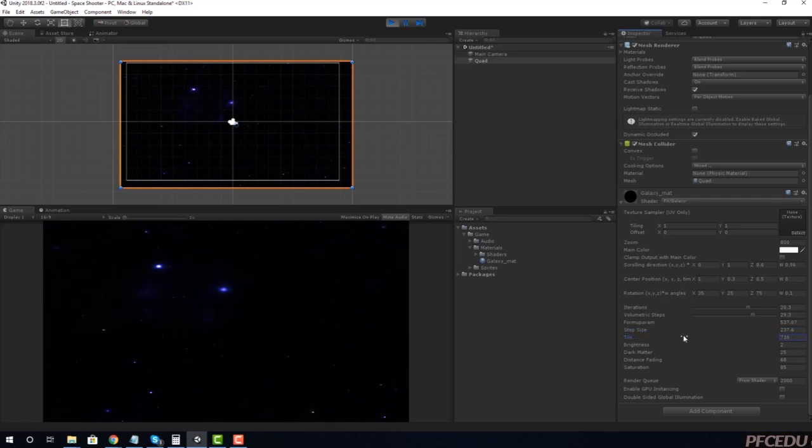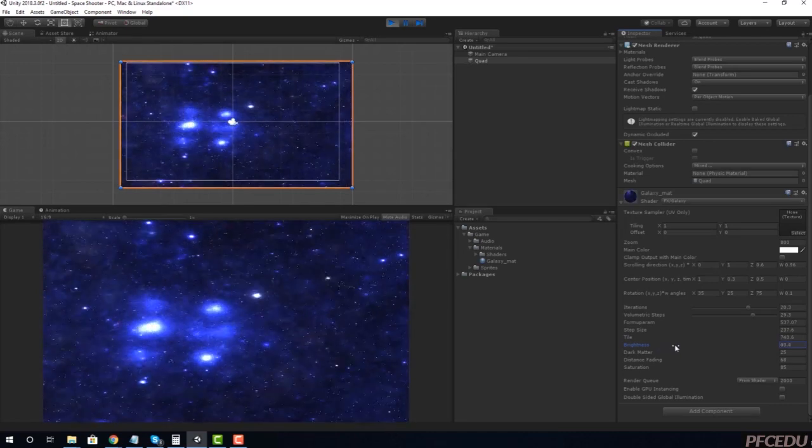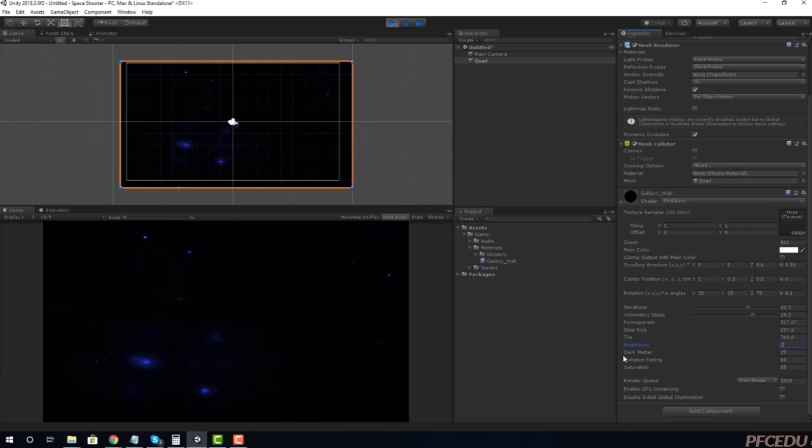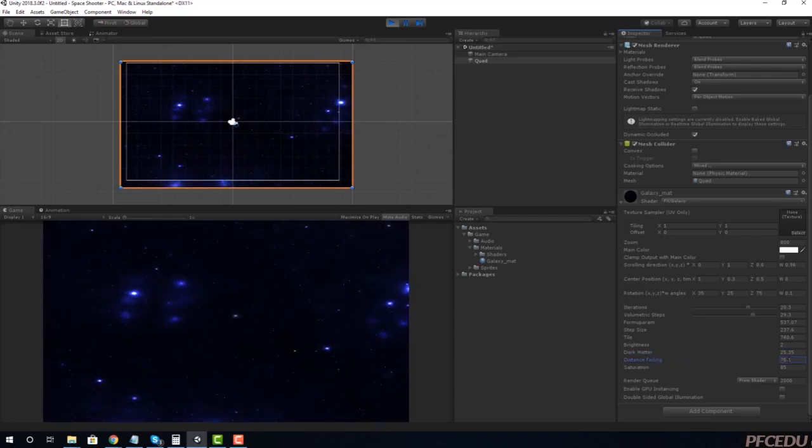The tiling, let's go ahead and increase that a bit. And then here, your brightness. I'm probably going to keep the brightness at 2, but you can increase it if you'd like. And then dark matter, I'm not 100% sure what these guys do. It's just kind of changing the lighting of our scene here. And then here, saturation and distance fading. Probably not going to touch these.